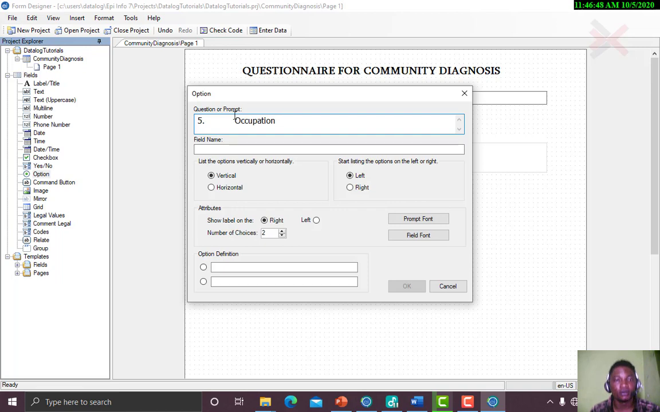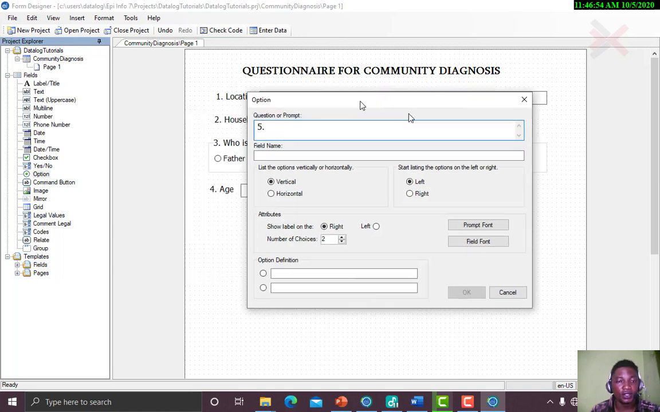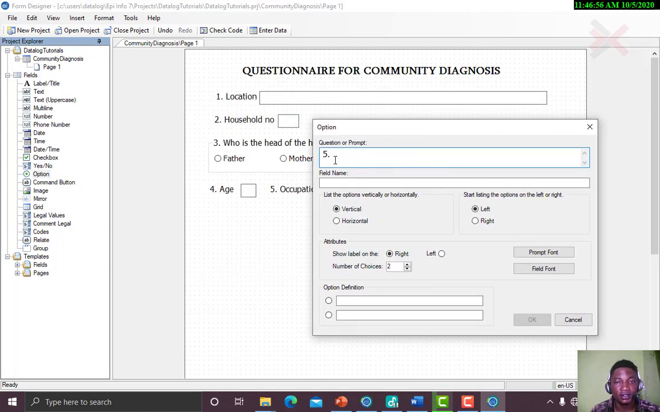Here we have... we didn't copy that, so we just type it. I think the question now is number 6, religion. The R should be capital. Then we want it to be horizontal.